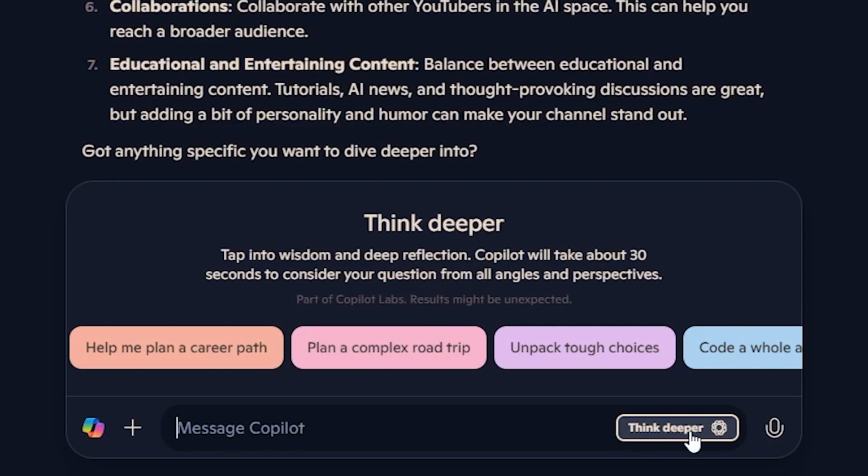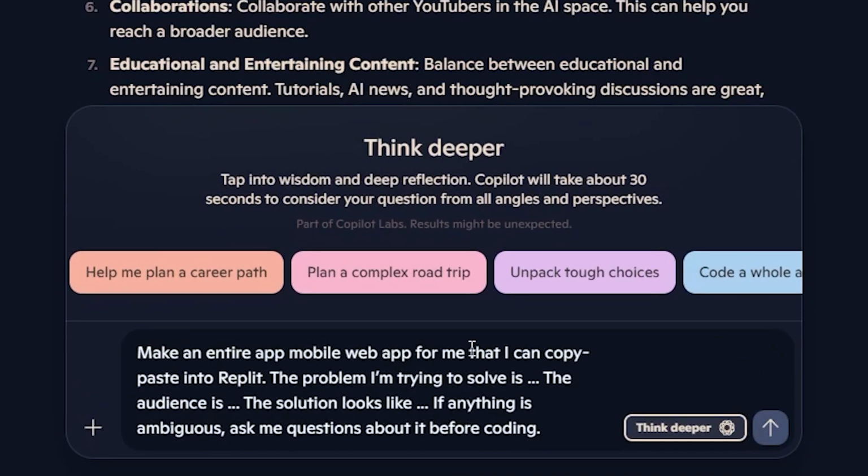I can once again make sure I've clicked this, and you can see this button pops up that shows me all of these other prompt ideas that are much more detailed. I can pick a career path, plan a complex road trip, code a whole whatever this is, and you can see if I click this, it says make an entire mobile web app that I can copy, and this gives you the prompt.